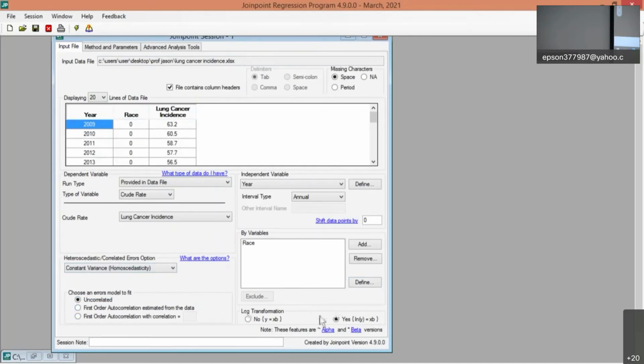Then for log transformation, there are two different options here. The first option is no log transformation and the other is yes. Based on Joinpoint, they suggest that we choose yes, because lung cancer incidence, or when we analyze cancer, belongs to the rare case. When we use no transformation, it will somehow result in a skewed distribution. But when we use the log transformation, it will result in a normal distribution. So it's better for us to use the yes log transformation.